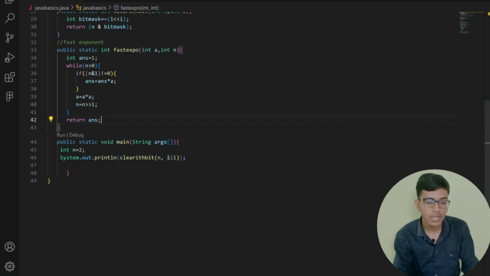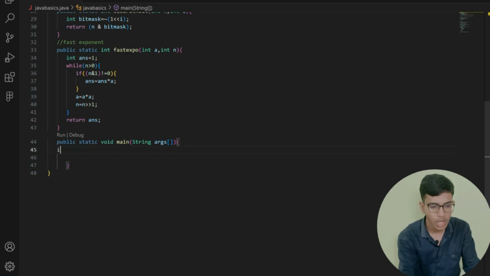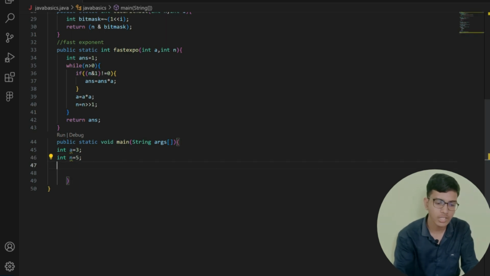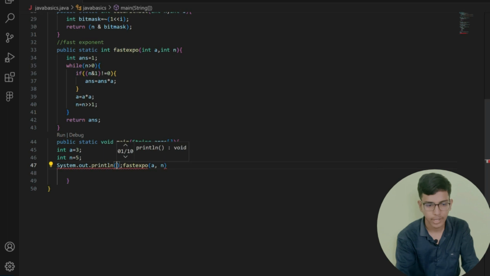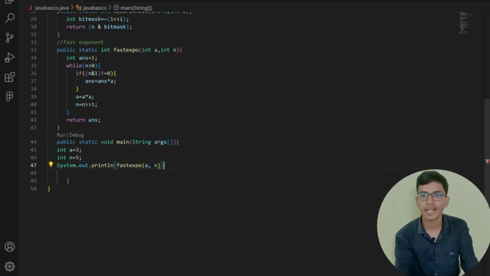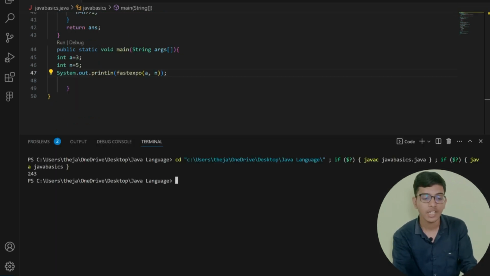Now let me give here, that is int a is equal to 3, after that int n is equal to 5. Now let me save this before calling my function, that is fastExpo, and I am printing whatever value gets returned by my fastExpo function. I am printing those values right here. Save this and run. You can see that I manually calculated the answer before, and the answer I got there and here are both the same, that is my answer is 243.